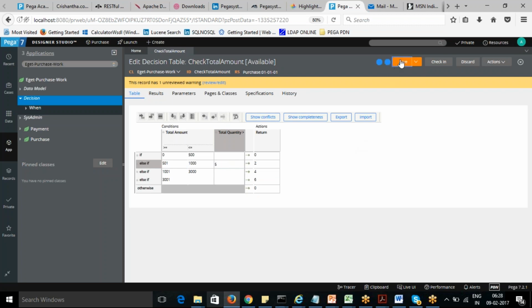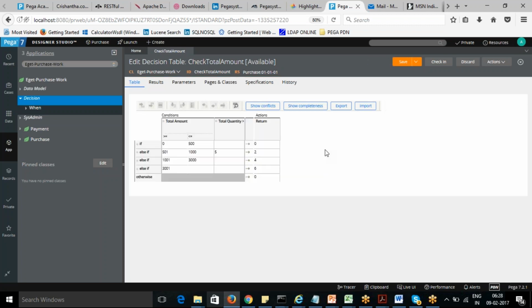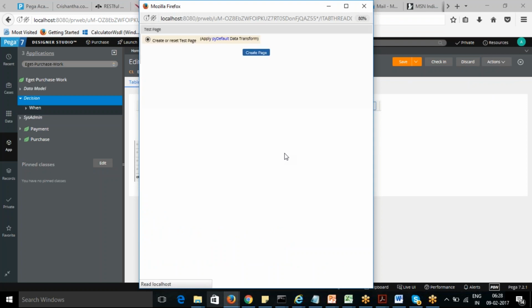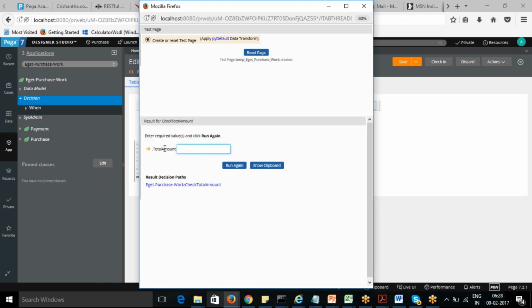Okay, so once you are happy with your decision table, we can test it without any rule. We can test the output based on the property. The decision table can be tested. So this is asking for the total amount. Say the total amount is 1000. What should it return?